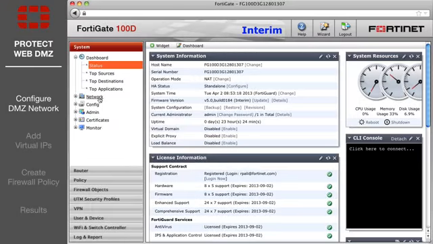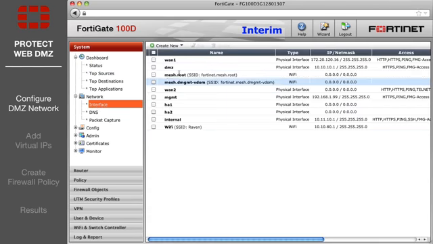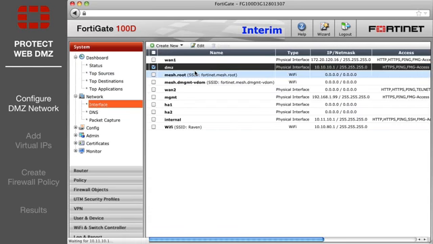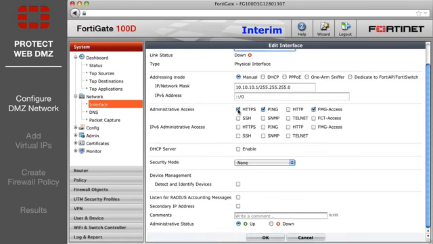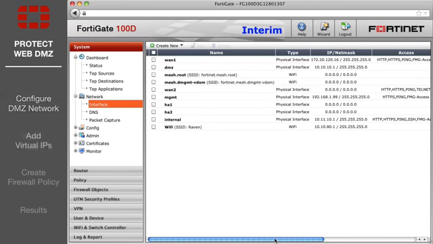Go to the Network Interface page and edit the DMZ interface settings. Disable all administrative access options and set the status to Up. Your FortiGate may have a default DMZ interface. Using this default is recommended, but not required.